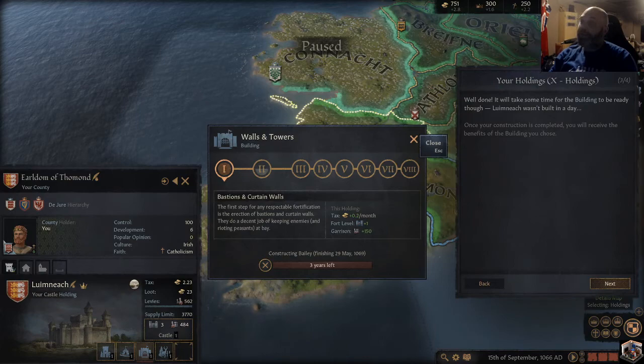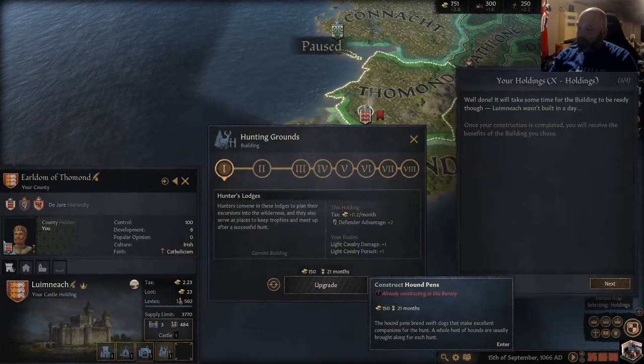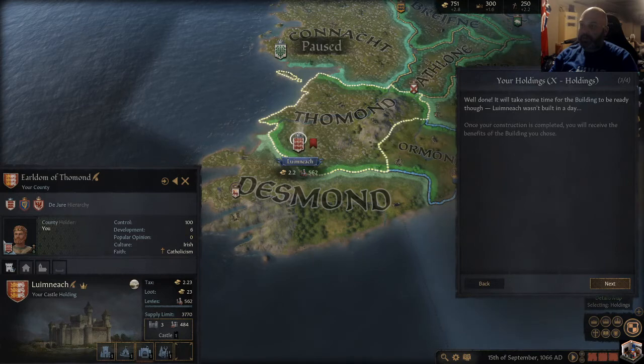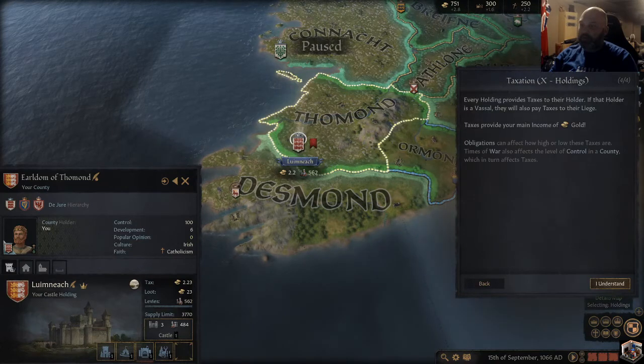It takes 3 years to build that. Holy smokes, and I'm assuming I can't do... yeah, you can only construct one thing at a time. Cool. Well, it takes some time for the building to get ready. Once your construction is completed, we will receive benefits of the building of your choosing.